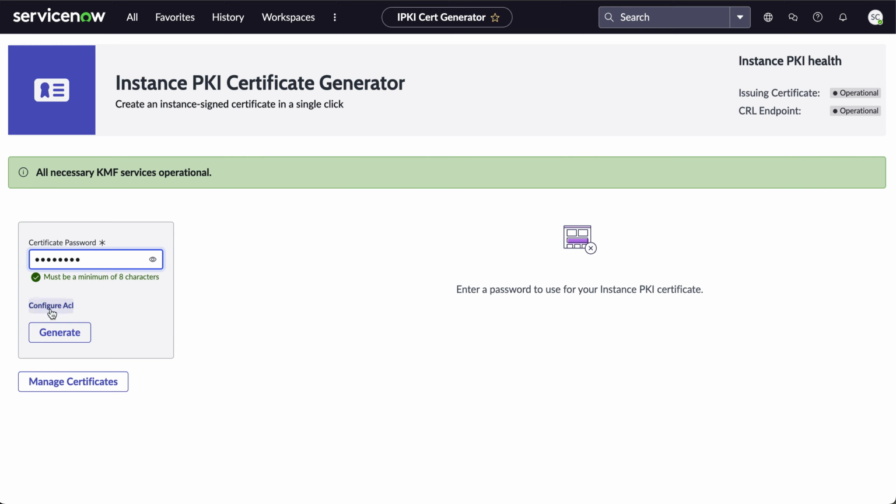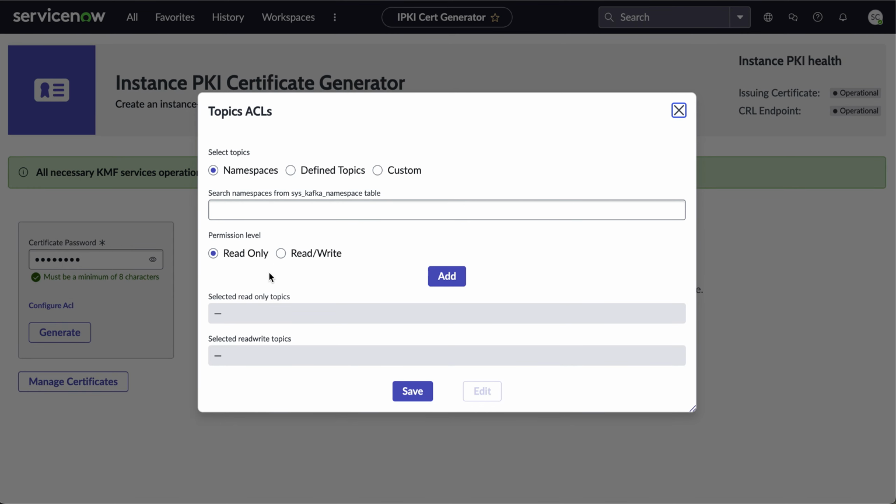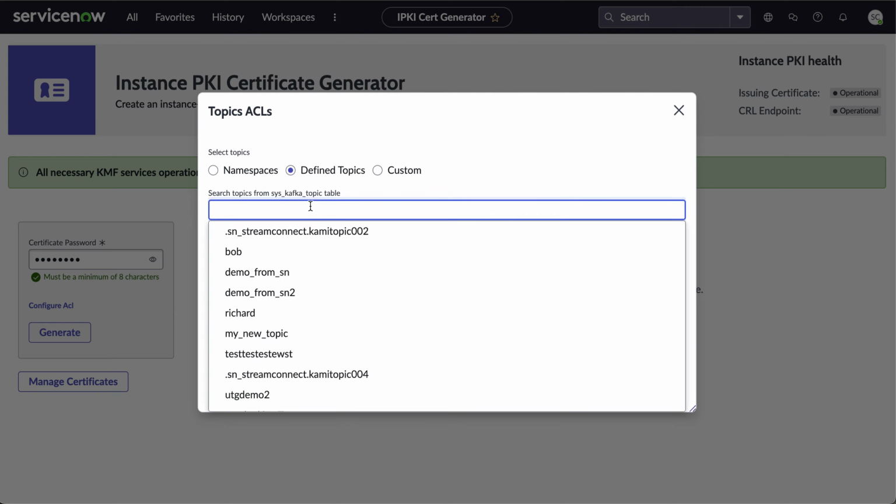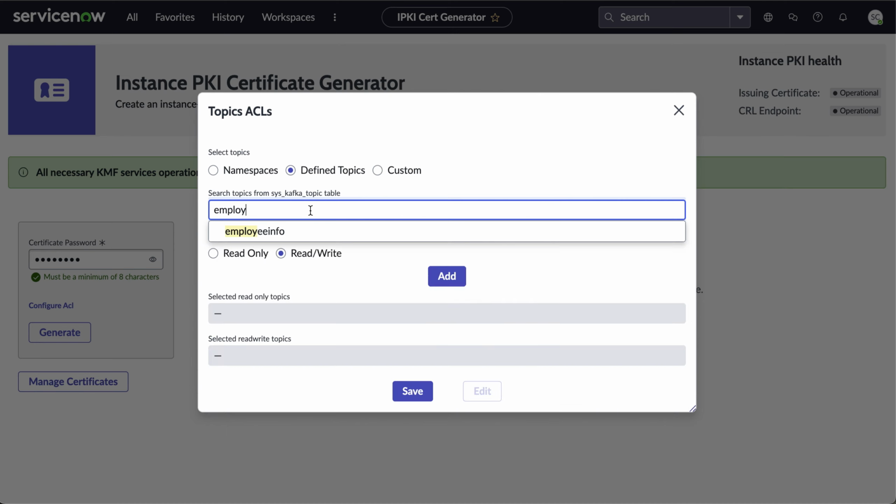What's interesting here is that you can configure the ACL and basically define which topic you want to access, and which topic you want to use the certificate with. So I will only be able to write messages to the Kafka topic that I've selected here. I can also grant specific read-only privileges as well.